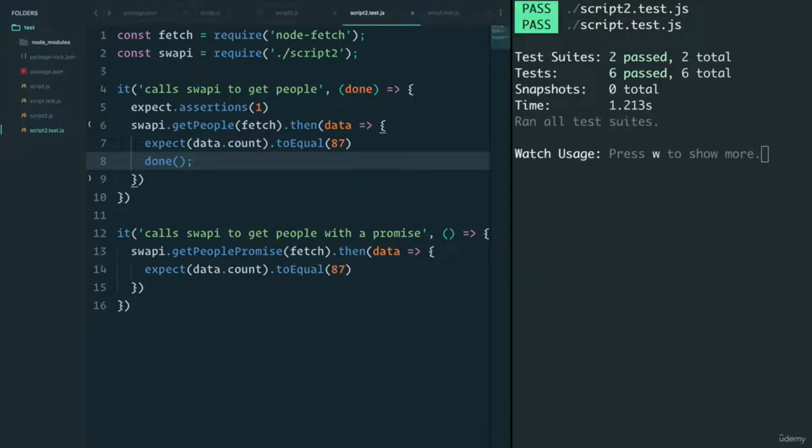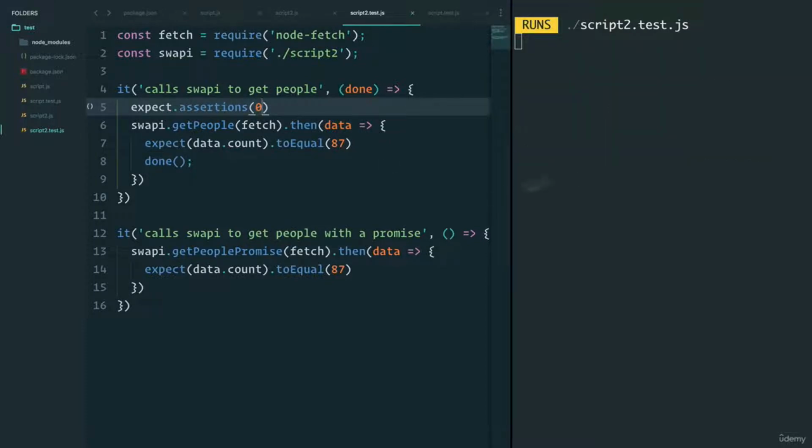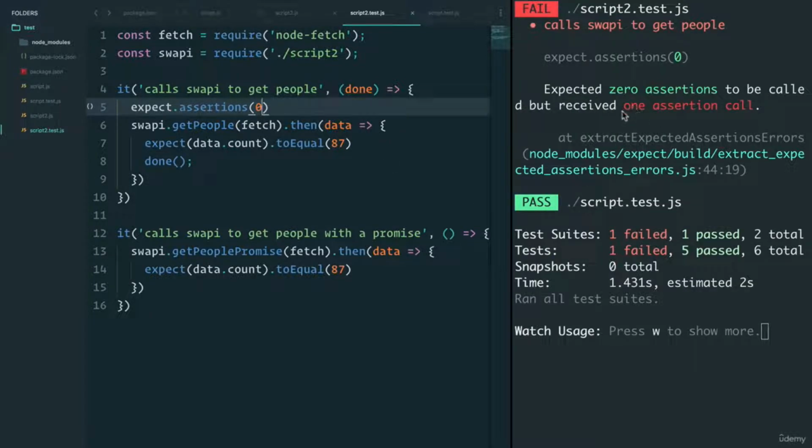All right, it passed. Now we're saying, hey, don't pass this test until this is done. Just to test, if I change this to 0, this is failing because we have one assertion call. Awesome. Now, this is one way of doing it.